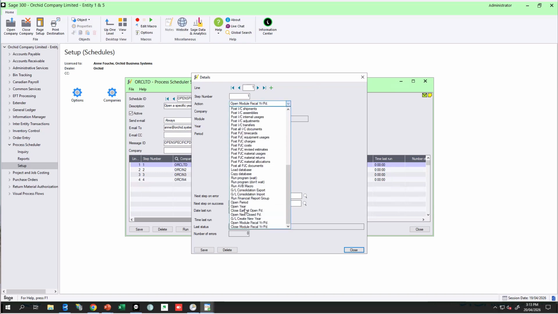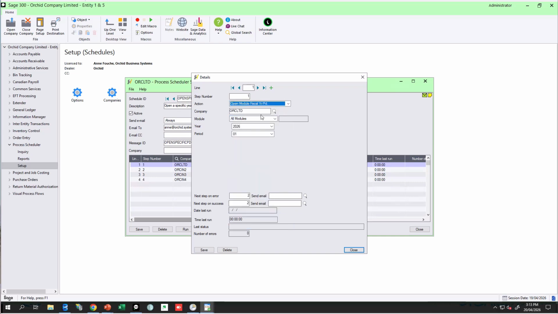But when you're using open and close fiscal year and fiscal period, you can choose per company the actual module that you want to do as well. So if you were only wanting to open accounts payable and general ledger, for example, you could have 2 lines per company opening January 2026 for accounts payable and general ledger.